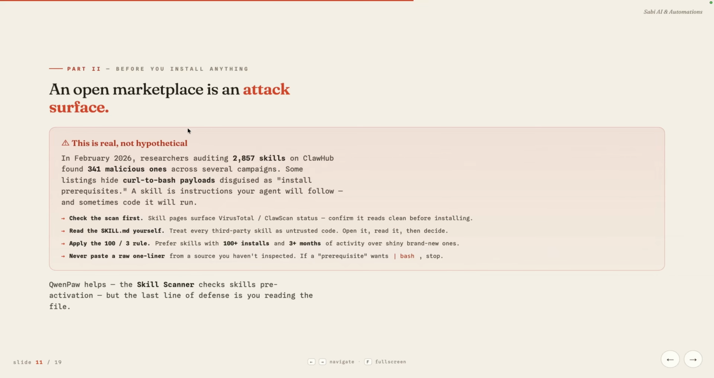So one of the things you should take note of: you shouldn't trust anything you see on the open. In February 2026, researchers audited about 2,857 skills on ClawHub and found 341 malicious ones. There are people that will instruct your skill to call some kind of function or bash payload, a script stored somewhere that is going to, for example, steal your private key. So you should be very careful.